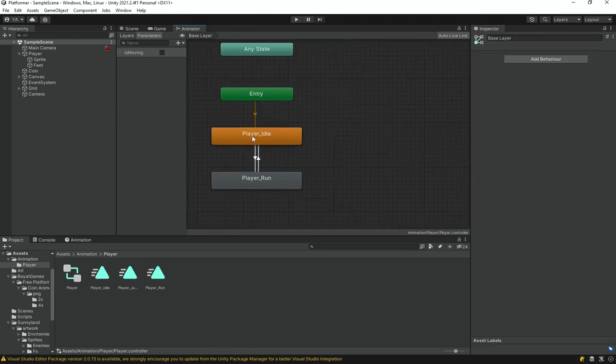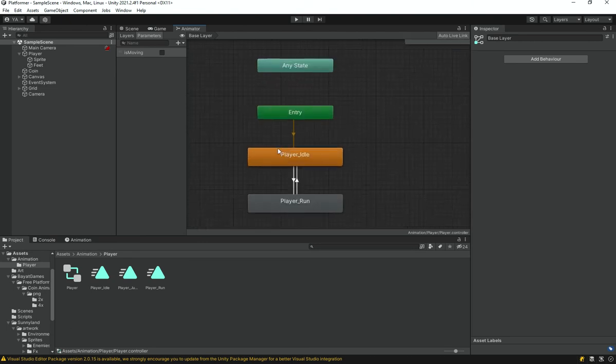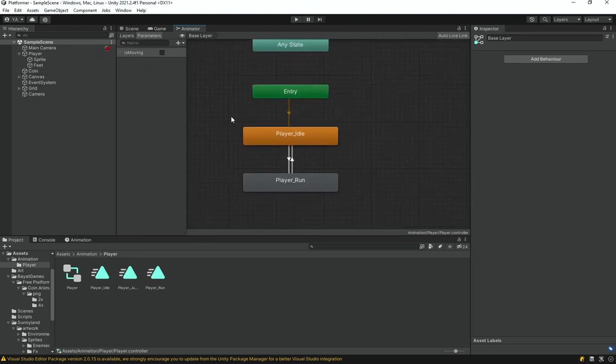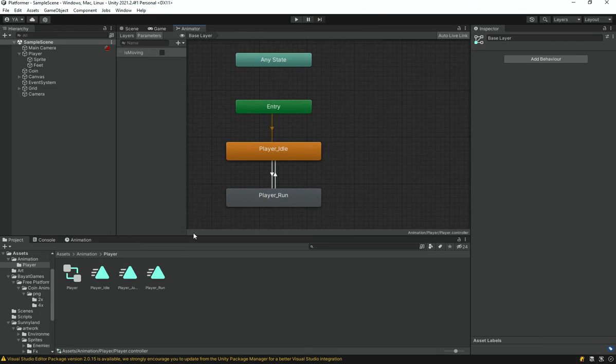By default it should be playing the idle animation, and only the idle animation, because we are not setting this isMoving variable anywhere. So now we will learn how to do that.